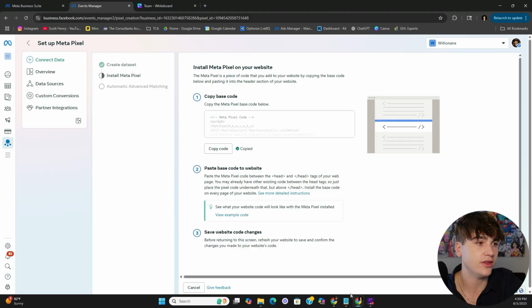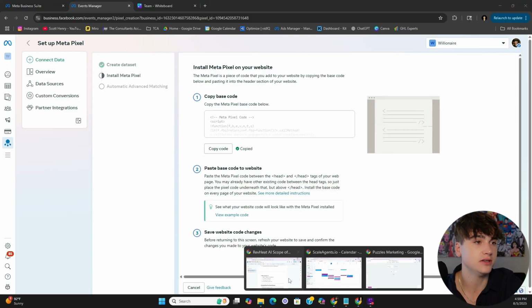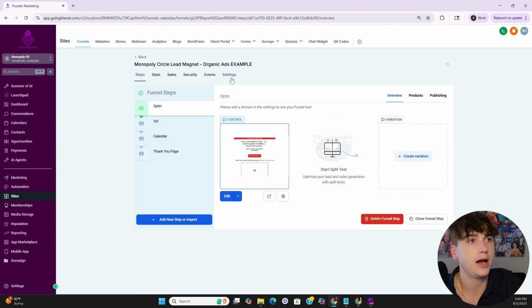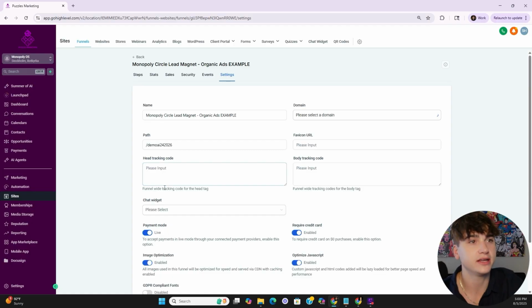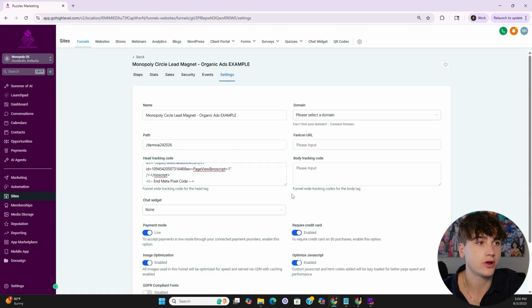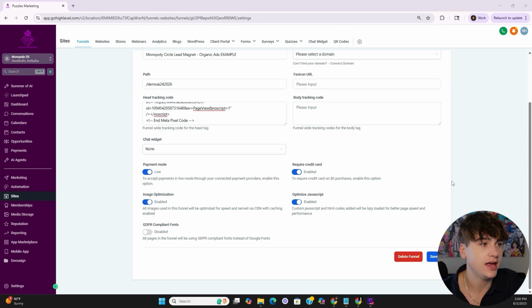So copy code, and then we're going to go back over to your GoHighLevel account where your build is hosted. And what you're going to want to do, I'm just going to hop into my example one for this. So I've just copied that code. You go over to your settings where it says head tracking code, copy and paste that pixel code in there, scroll to the bottom of this page, and save it.